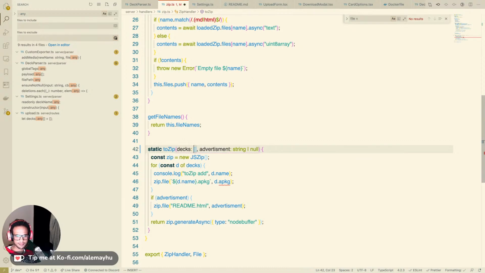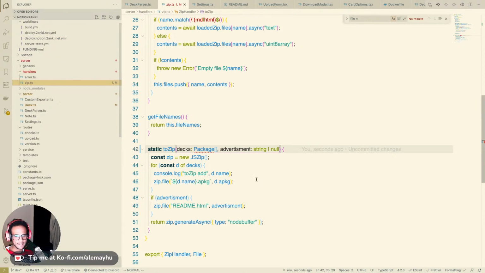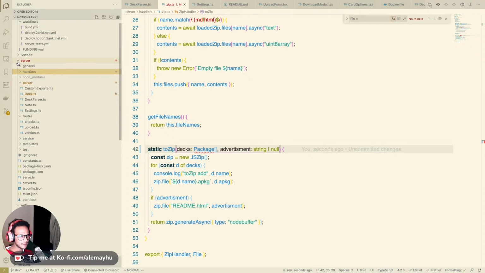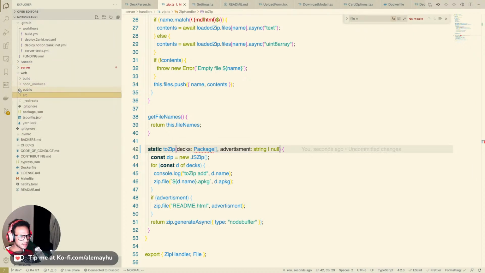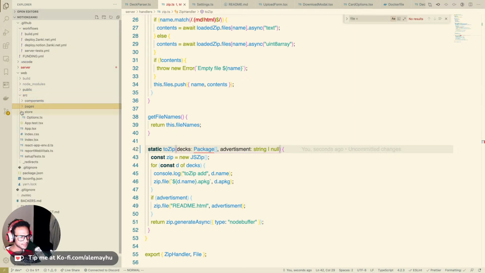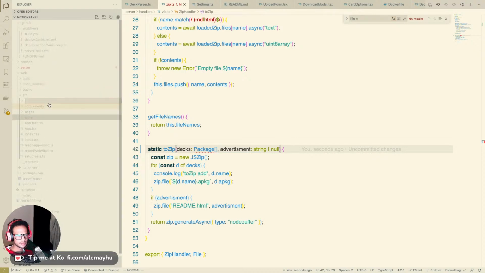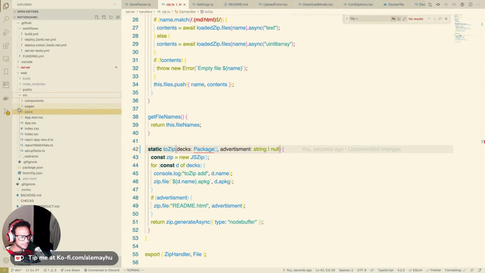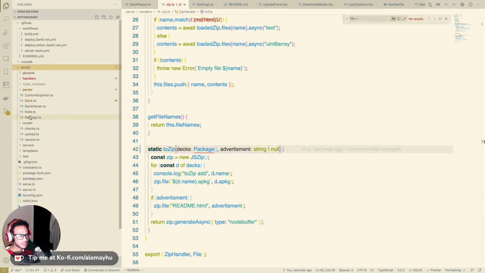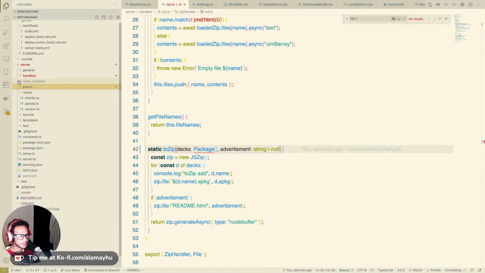We're gonna change this to package, and it only has two properties, right? The name and APKG. So we're gonna go ahead and create a model for that. Wait, where's the... Oh yeah, this is the web. We need to do this in the server. I got confused there for a moment.